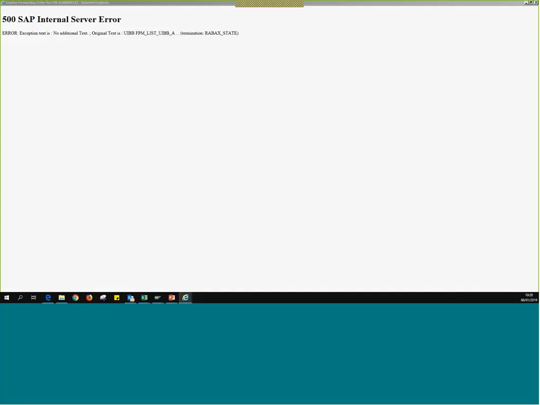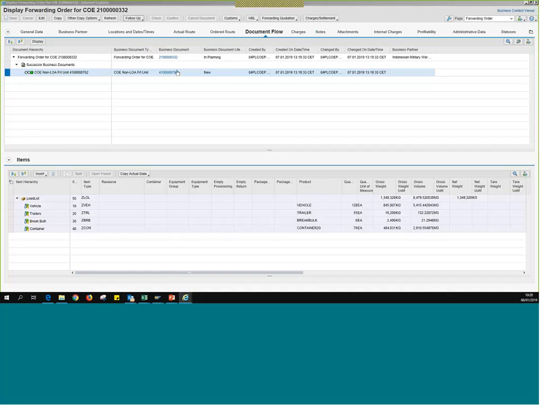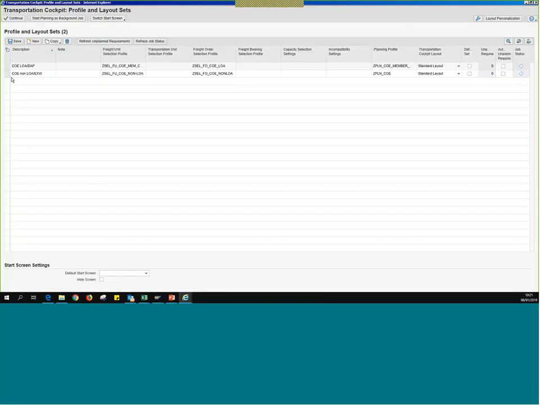Let's just go back and see. Let me go and do this again. So I'm going back to the cockpit. That was a bit strange that there was a server error here. Hopefully it doesn't do this time around. So I'm just going to go quickly through the steps we went before.